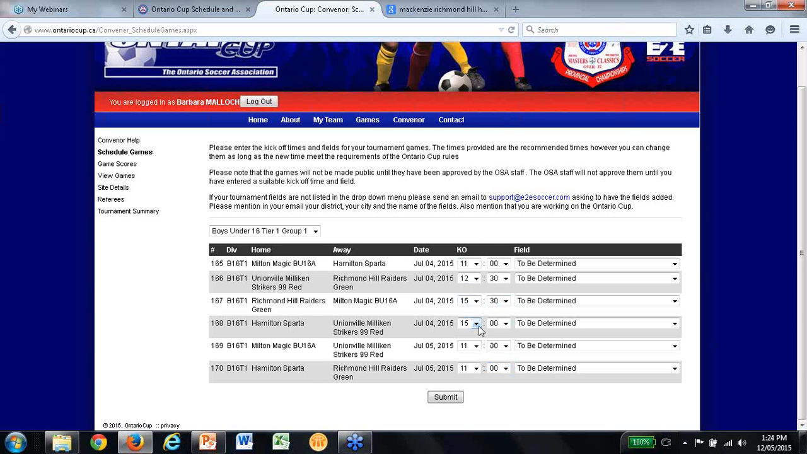And then the fourth game that day is at 5 o'clock. So that would be 17. On Sunday, there's just the two games. We have 11 a.m. and then 12:30 again. So I usually set the times first, but that's up to you.